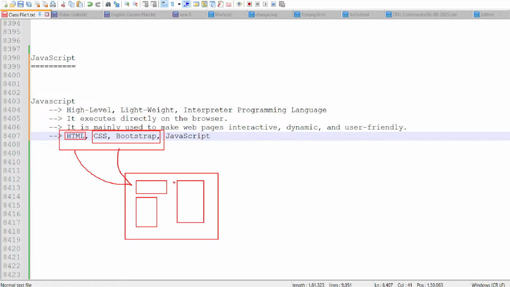But to make it interactive, suppose I am the user, I want more interaction here. At that time, what should we add? We should add JavaScript compulsorily, guys. If the application should be used by the user in a user-friendly way, what do we add? We should add JavaScript. JavaScript is mandatory.